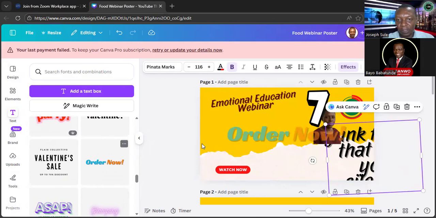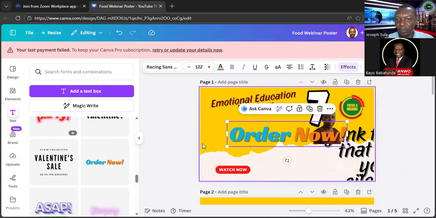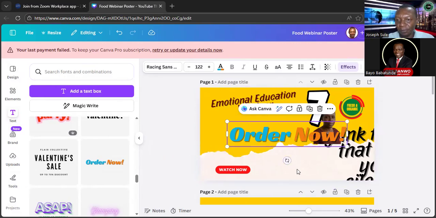I can pick this. Under text, you have templates. If you don't know what style of font to use, what style of text to use, you have the template, the text or font template that you can choose from as many font styles as possible.